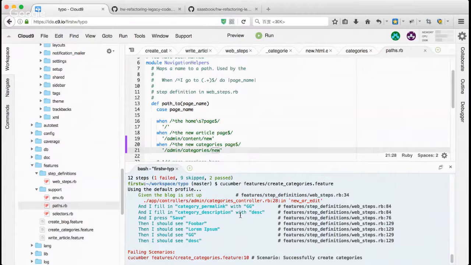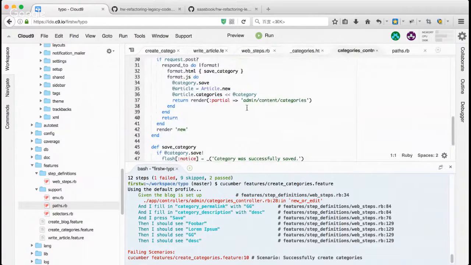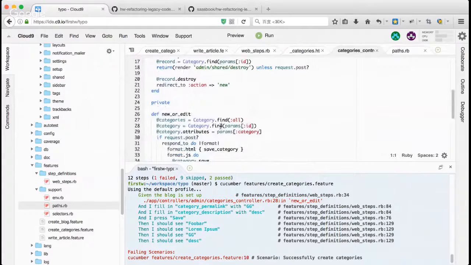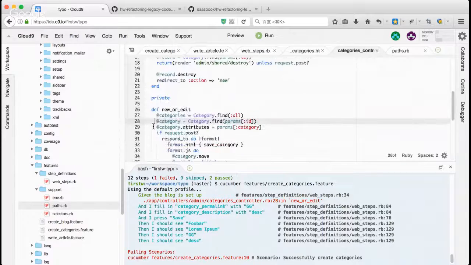Let me go to the category controller. Line 28. Yeah, line 28. So I think in this case we need our RSpec test to test the controller, right? To test it first, and then we can keep going, right? 28.